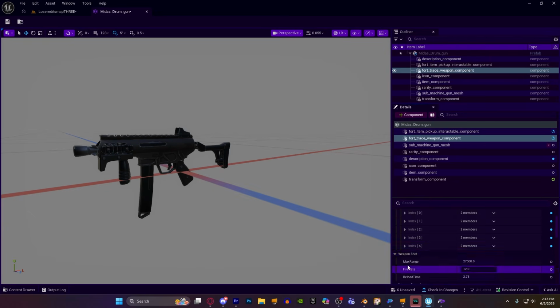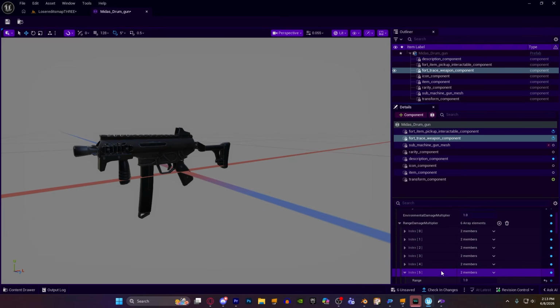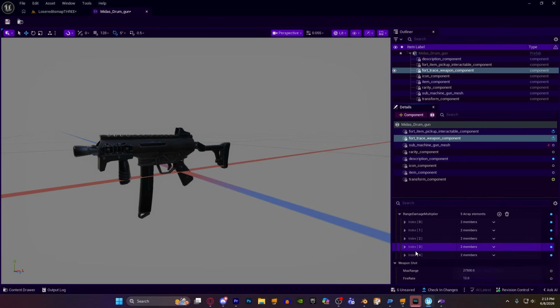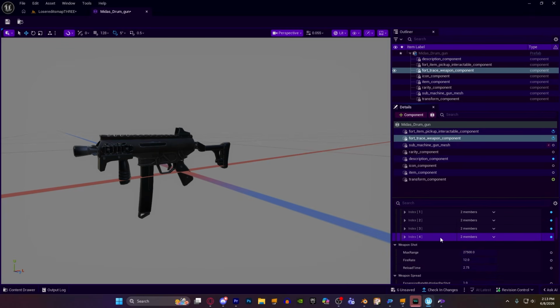So that is yours to mess with. You can add more than just the 5 distance values. You don't have to stick to just the 5 that's here. You can have more, you can have less. I mean, that's pretty much that.